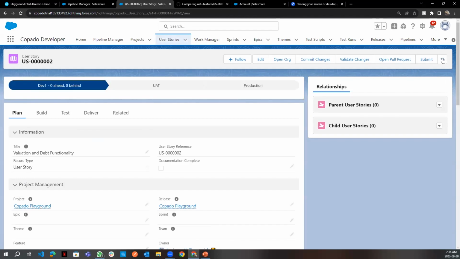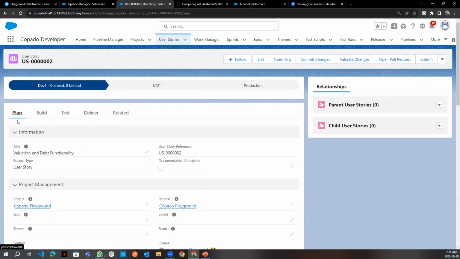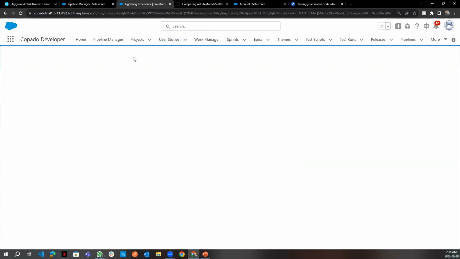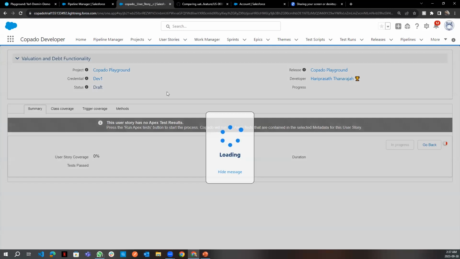and also I can run the test, because I added a class and a test class in the user story, right? So if you need to deploy this user story to production, it should be 100%, or more than 75%. These test classes should be passed more than 75%. So you can just click the manage Apex test to run the test classes against the destination. So you're going to deploy this user story to UAT. So you just click the run Apex test.